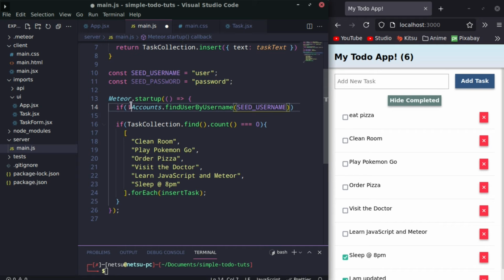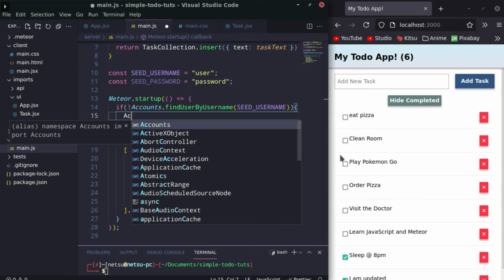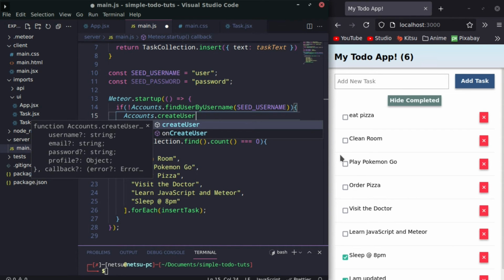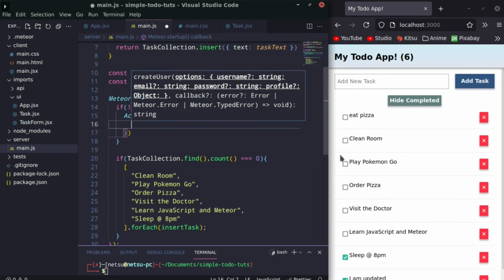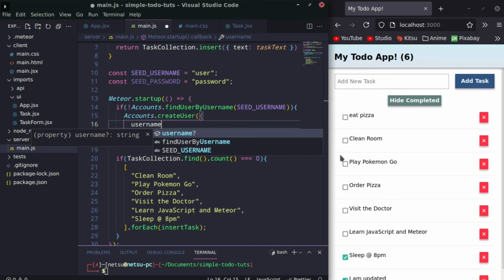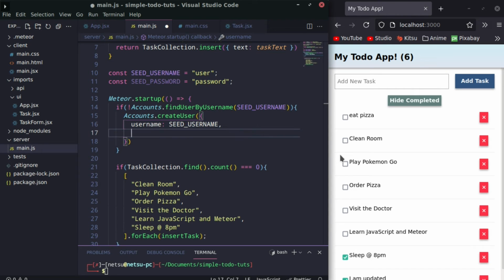And in this case, if it cannot find that user, it means that user does not exist, and we need to create the account. We can then say Accounts.createUser. And this is just the basic way to create a user. We pass in an object inside of here, where we can specify the username. And in this case, I'm just going to make it SEED_USERNAME, and the password of SEED_PASSWORD.